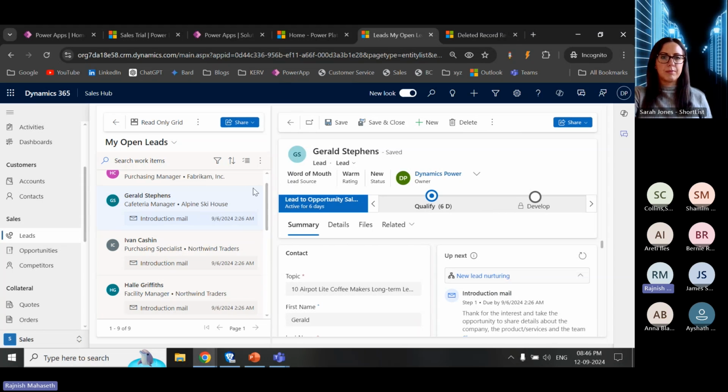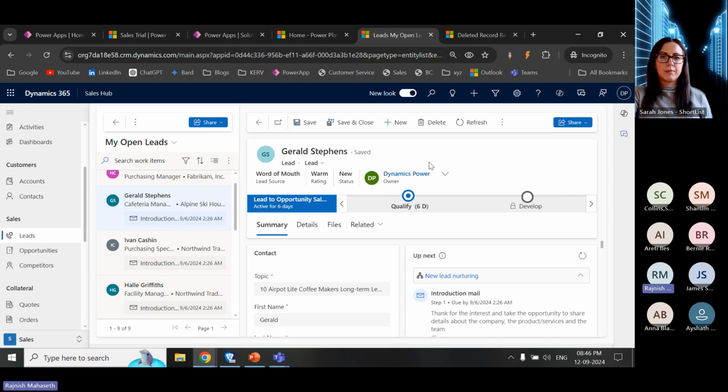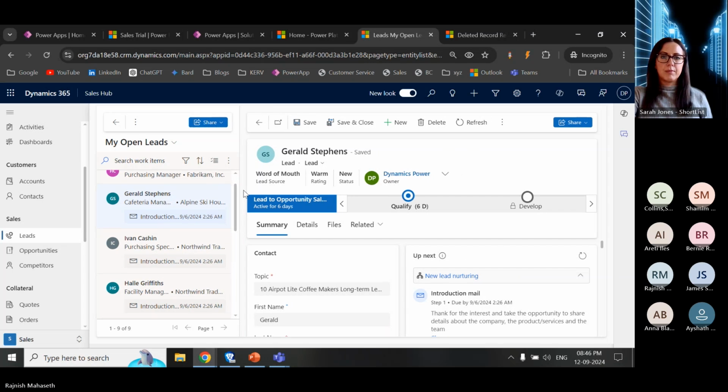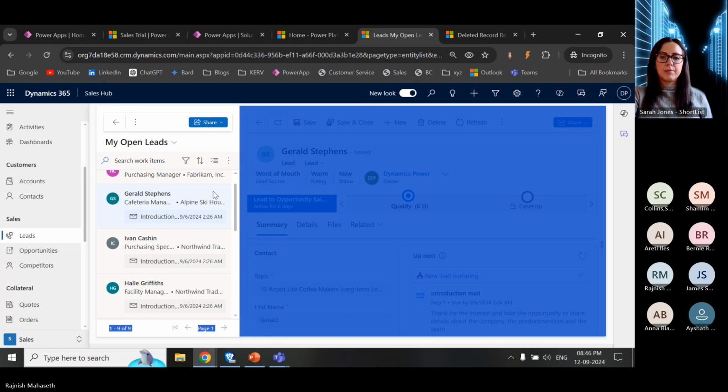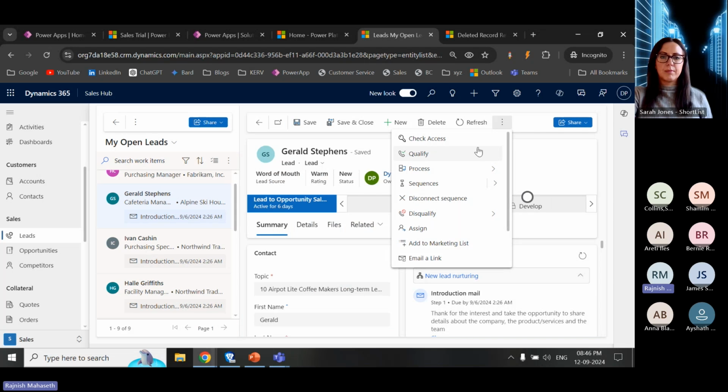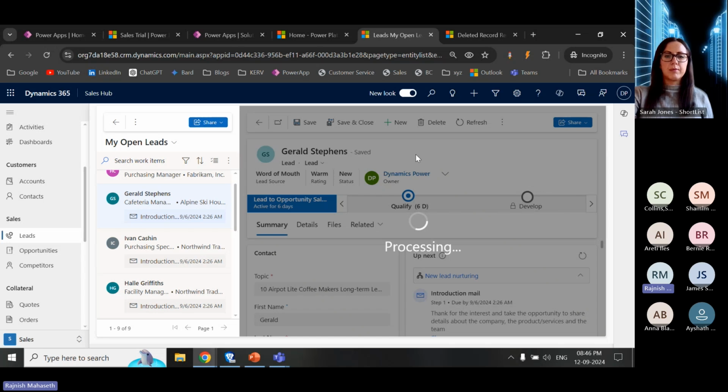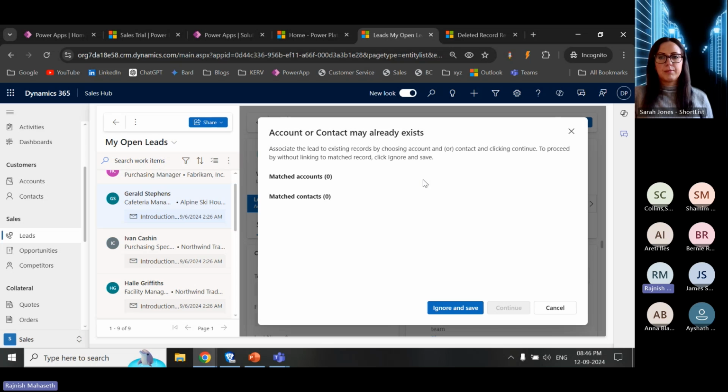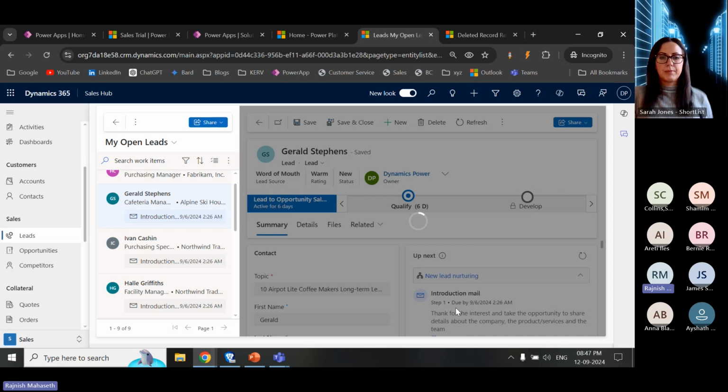So hold on. We should get an option to qualify here as well. Okay. The screen size is small, that's why it's not coming in the command bar. Simply once you click on the qualify button, a new dialog box will open. Okay. So simply I have already done it. So it's showing me a duplication. I'm just going to click on ignore and save.